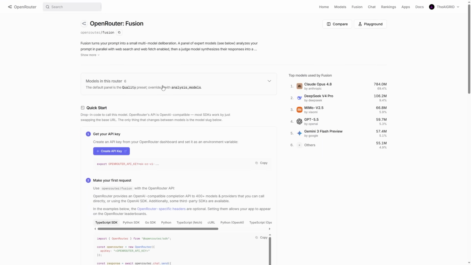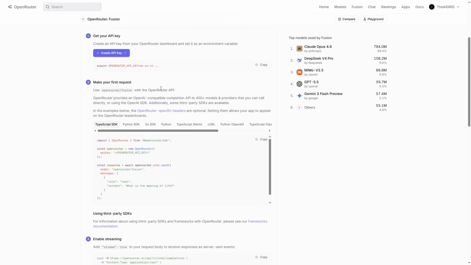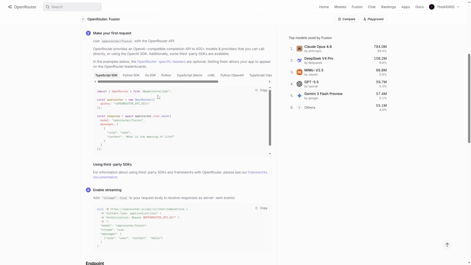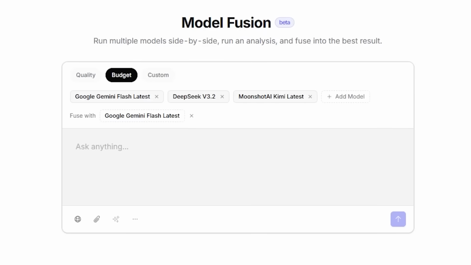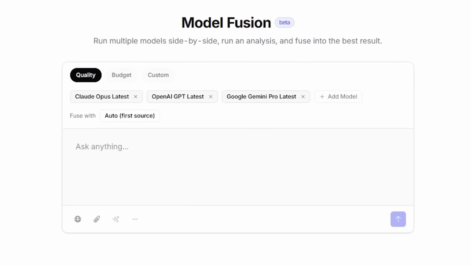And then of course, with this one, what you can either do is run it from the API if you want to, have it for an application, or what you can do is just run it in the playground, or you can just go to openrouter.ai/fusion, and then this is what will pop up. So here you can see you have the user interface for the Model Fusion, where you can run multiple models side by side, run an analysis, and then fuse it into the best result.